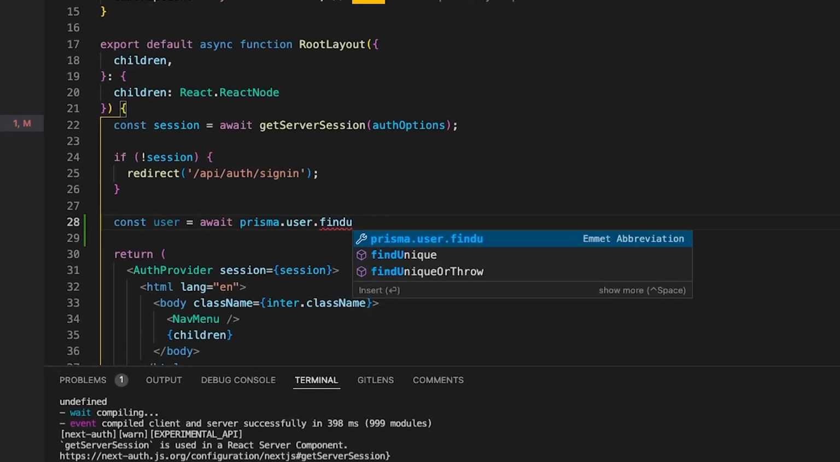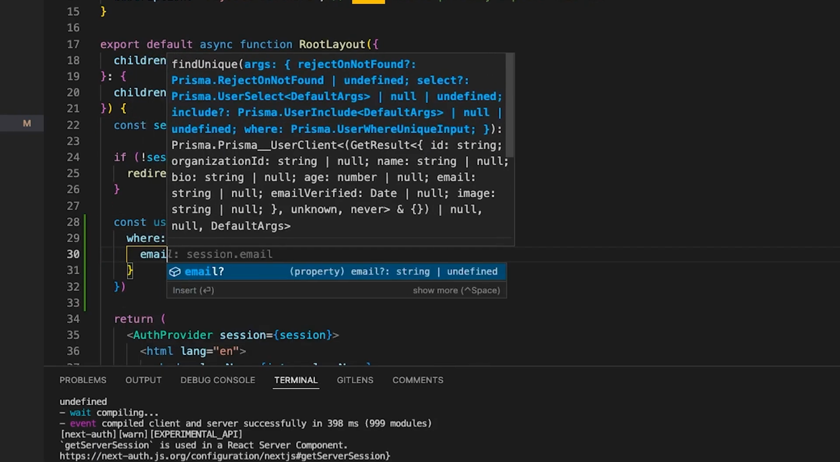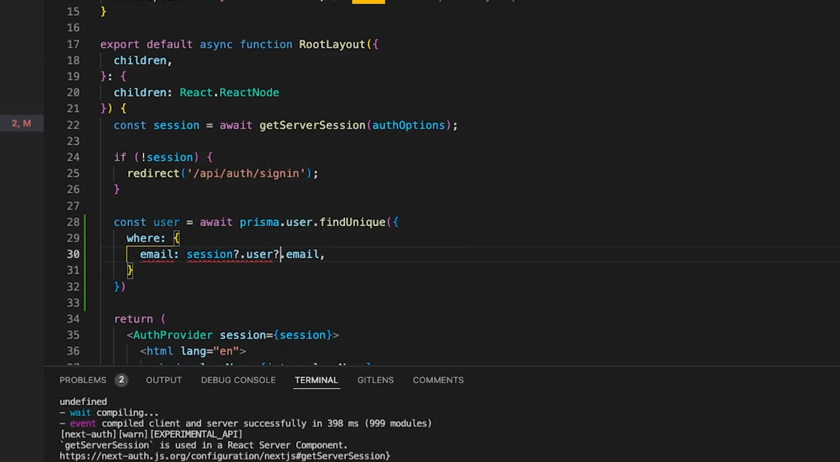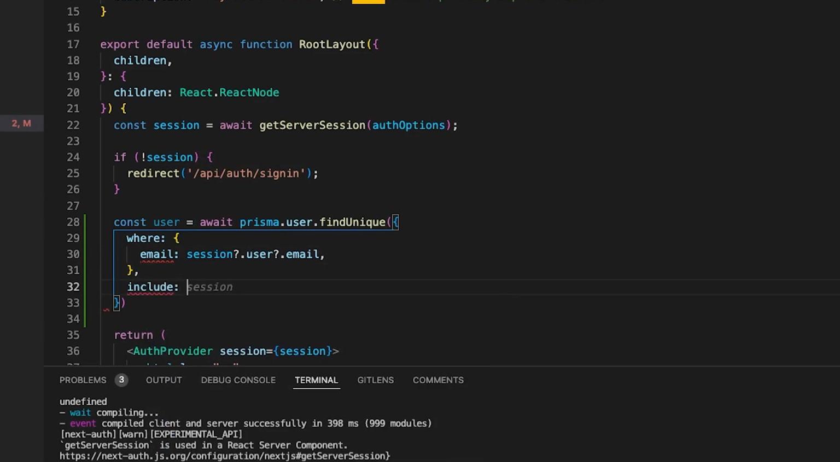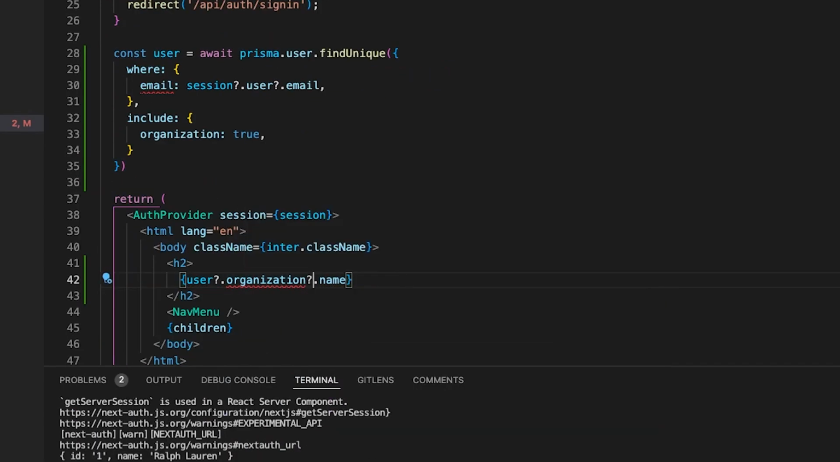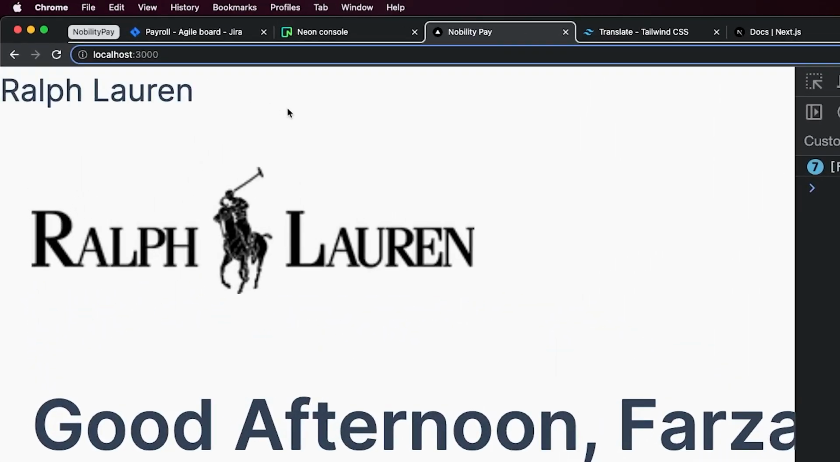We can then set our test user's organization as the one we just created. To ensure that this has worked, we can use Prisma to find our user model, including the organization relation, and display the organization name on the page. How exciting! Our first model relation. Incredible.